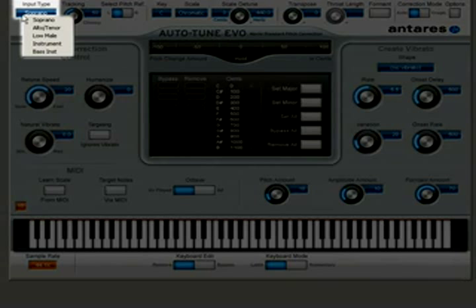This is a very important feature when using Auto-Tune Evo. Antares spent a lot of time researching the characteristics of the different voice ranges and developed specific algorithms for each. So when using Auto-Tune Evo, start here and choose the best input type for your material, otherwise the results may be less than perfect. Remember, Auto-Tune Evo is not just for the voice and can be used on any monophonic instrument that has pitch and can even be used on bass instruments.